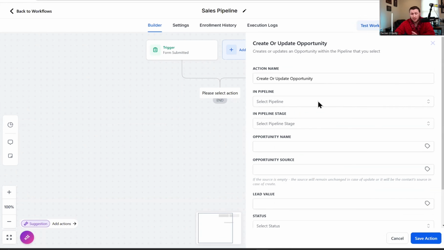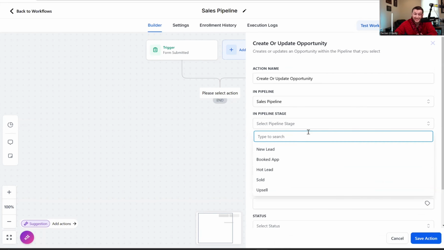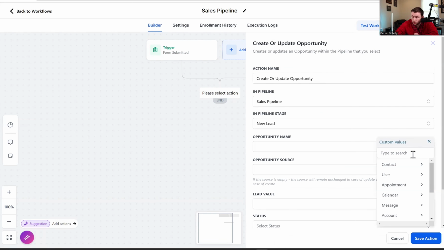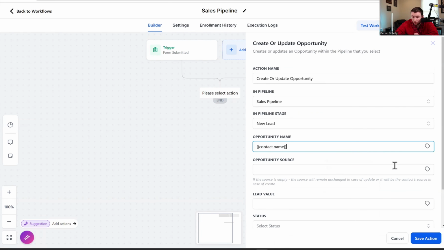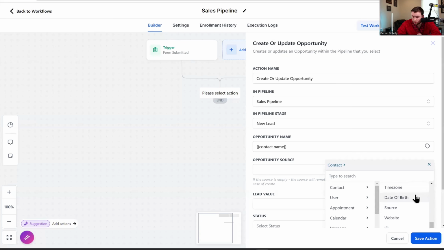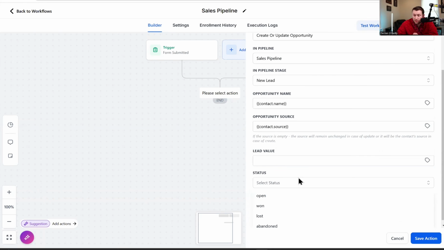So you're going to have create update opportunity. You're going to pick the exact pipeline you want this in, so we'll do sales pipeline, the exact stage, so we'll do new lead. Okay. Opportunity name, I always just do custom. I'll do contact full name. You can do phone number too. You just want basic stuff so it understands it. And then for opportunity source, we'll do contact source. Lead value, put in whatever you want for that. Again, I don't know your business. And then you come right down here.